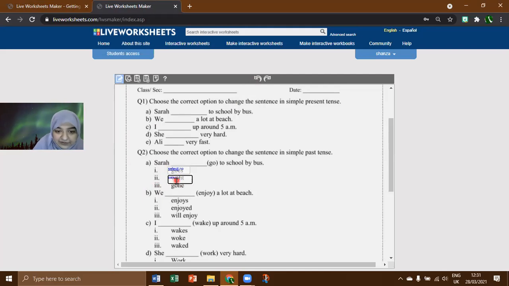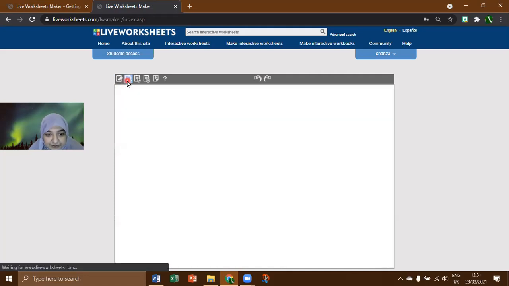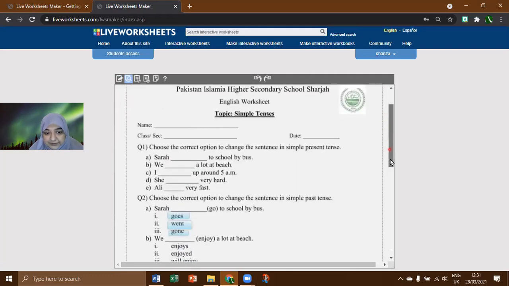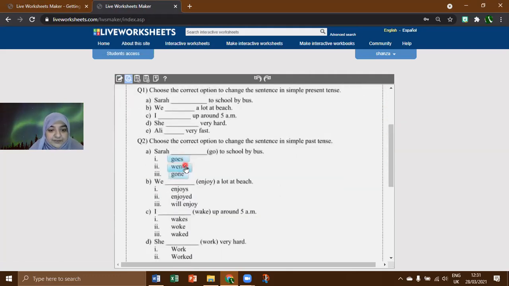Select colons, yes. And again here. Select colons, no. Now I think it's okay. Let me preview it. Yes, here it goes. Now the students can click on the correct answer and this will show that yes, this is correct. The green indicates that the answer is correct and the red indicates that this answer is wrong.